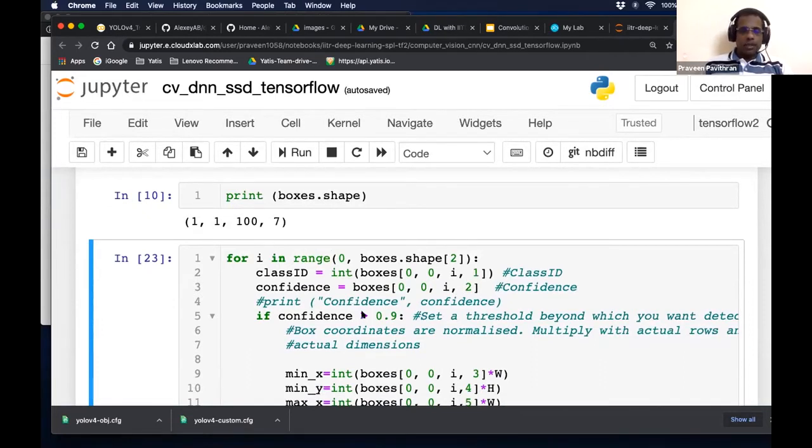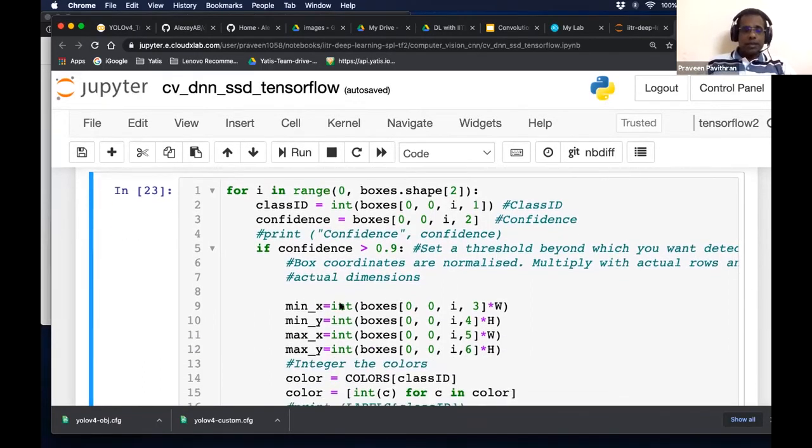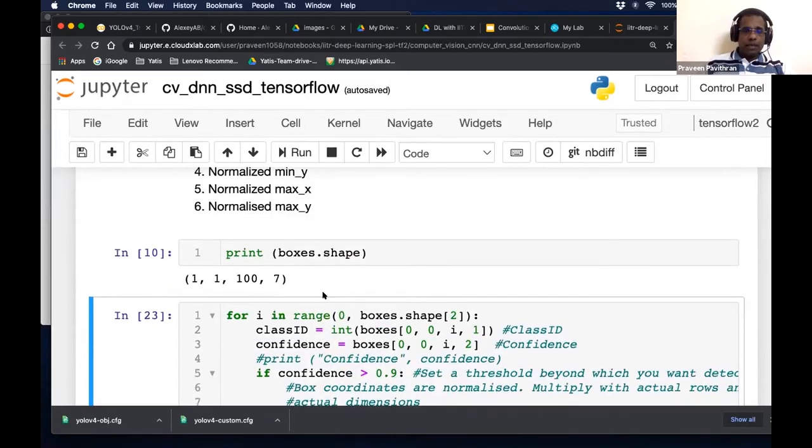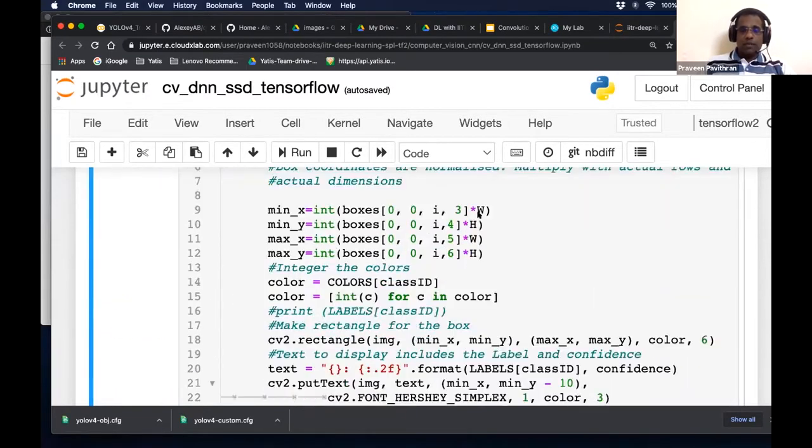So you could set a different confidence depending upon your application. A lower confidence threshold would give you more detections, which often could be wrong. Setting a high one would give you fewer detections, but they'd be more correct. That is the whole idea. Also, the output of this DNN gives you normalized coordinates, so those have to be multiplied by the actual height and width of the image.